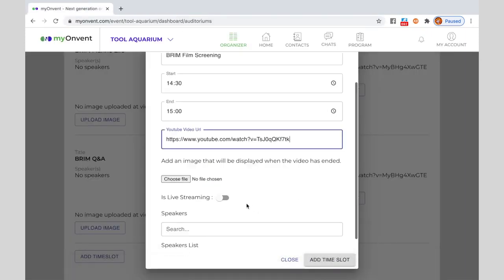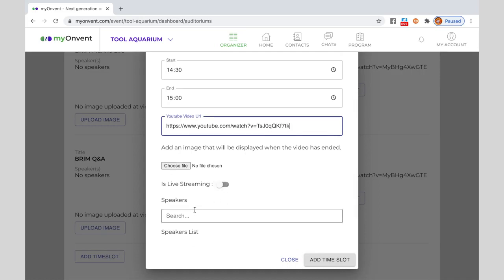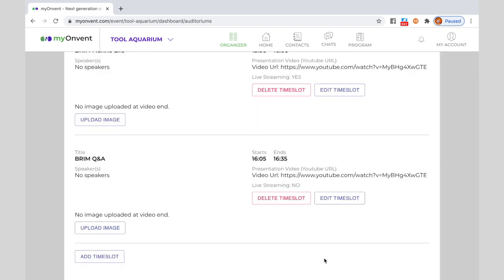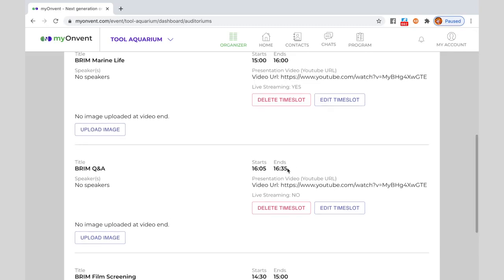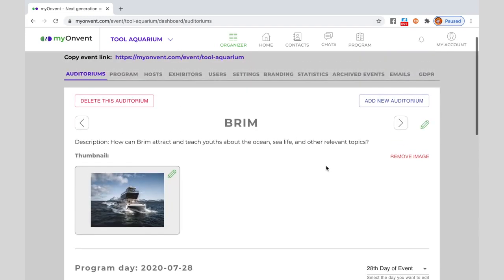I'll enter it. If it's a live stream, you have to check this box. And you can also enter speakers if there are any designated people that are going to talk. And then lastly, add time slot. Just make sure that if you have one program ending and another one starting right after, to leave 2 minutes in between for the transition to become smooth. So we have now created the program.